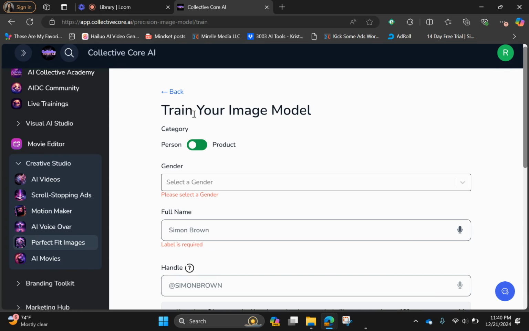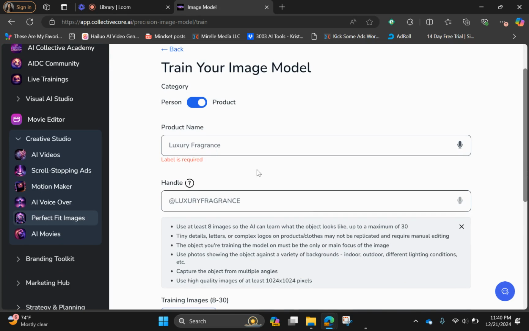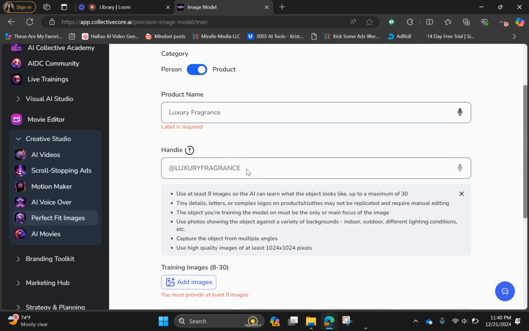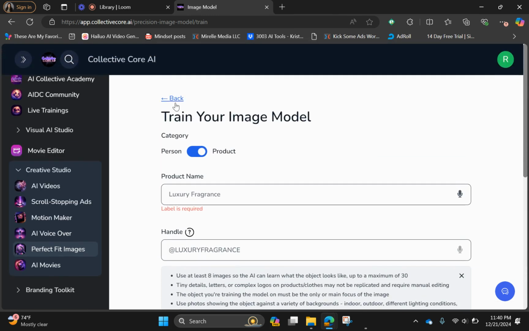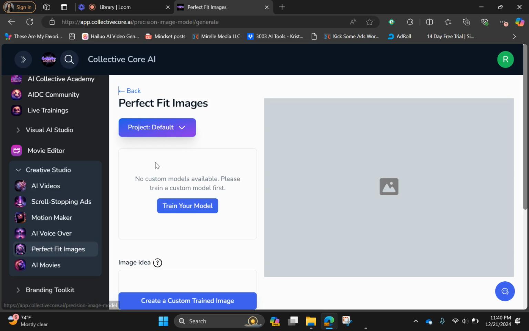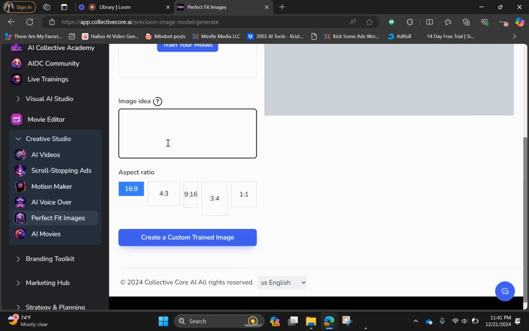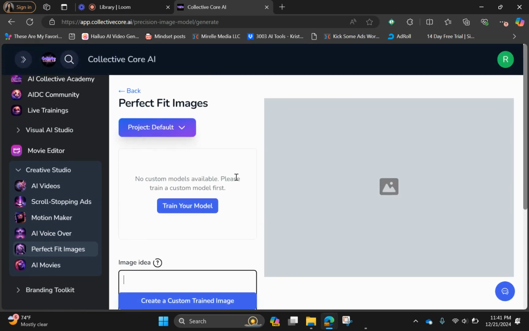Well, it's not going to let me submit, but you can do either a person or a product. So, for example, if you have a fragrance line, this is where you would add the pictures of it and the handle. And then when you go back here, generate image, it'll show the model right here, but then you can tell it the handle you have, and then tell it where you want it to be, or what you want it to do, or what you want to look like. But this is basically a model of yourself or a product that you sell, which I love.